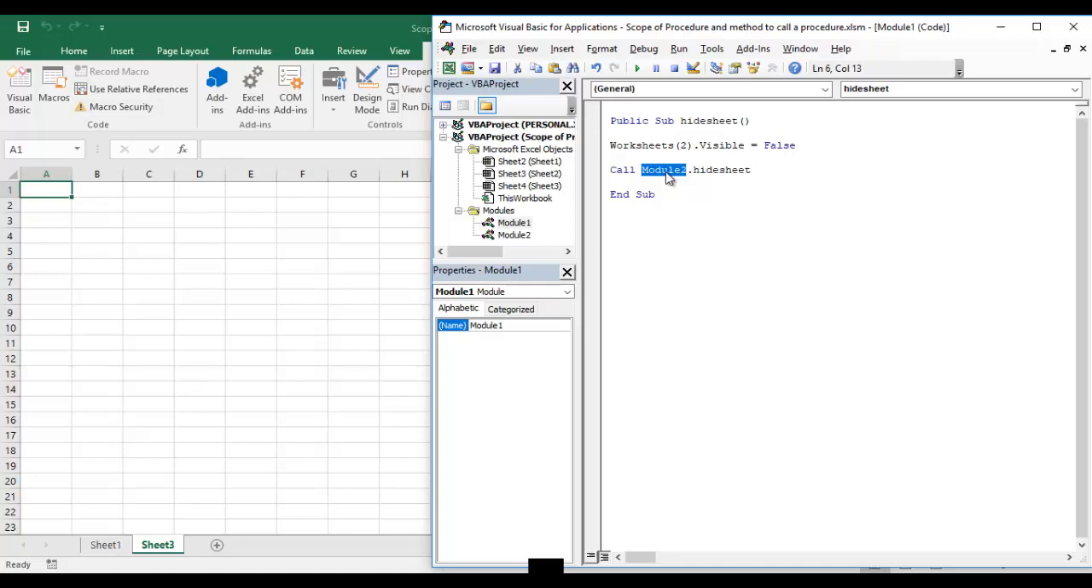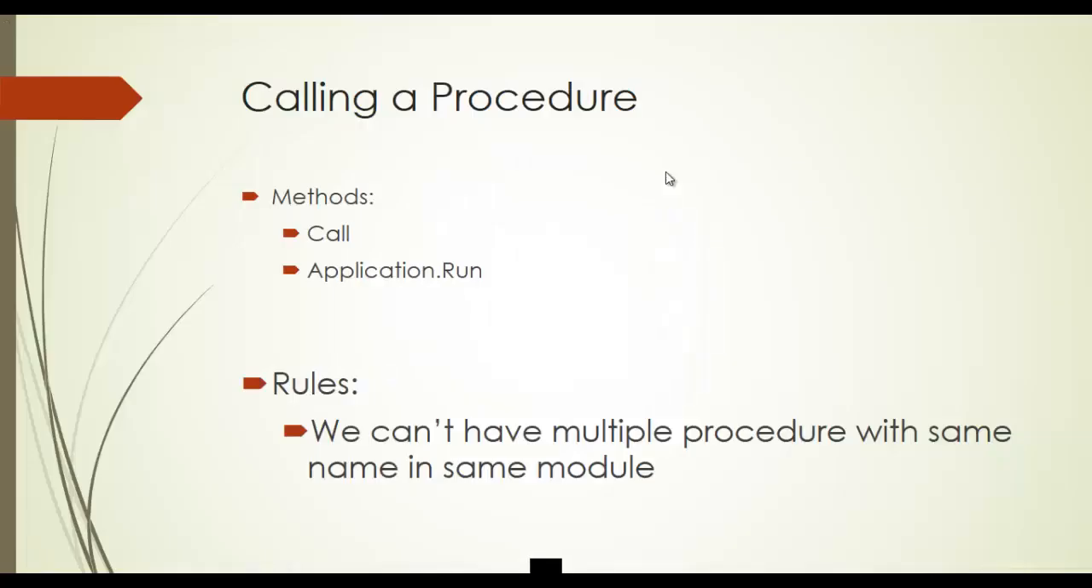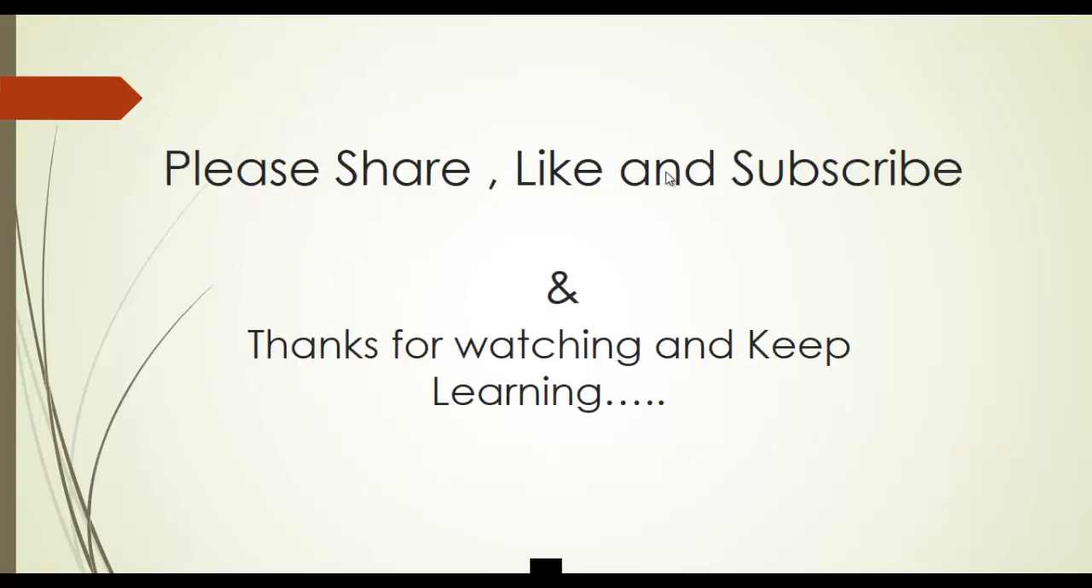So move to the presentation. We have discussed the scope of a procedure, how that procedure can be called, and the basic rule we have to remember while creating a sub procedure.